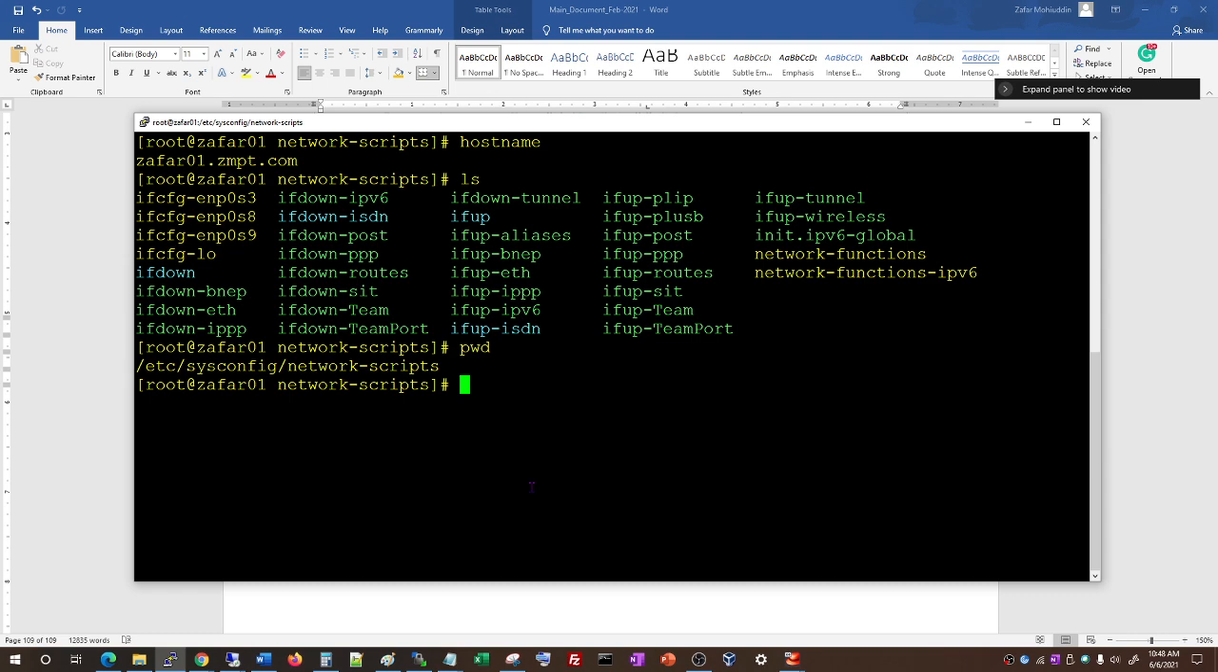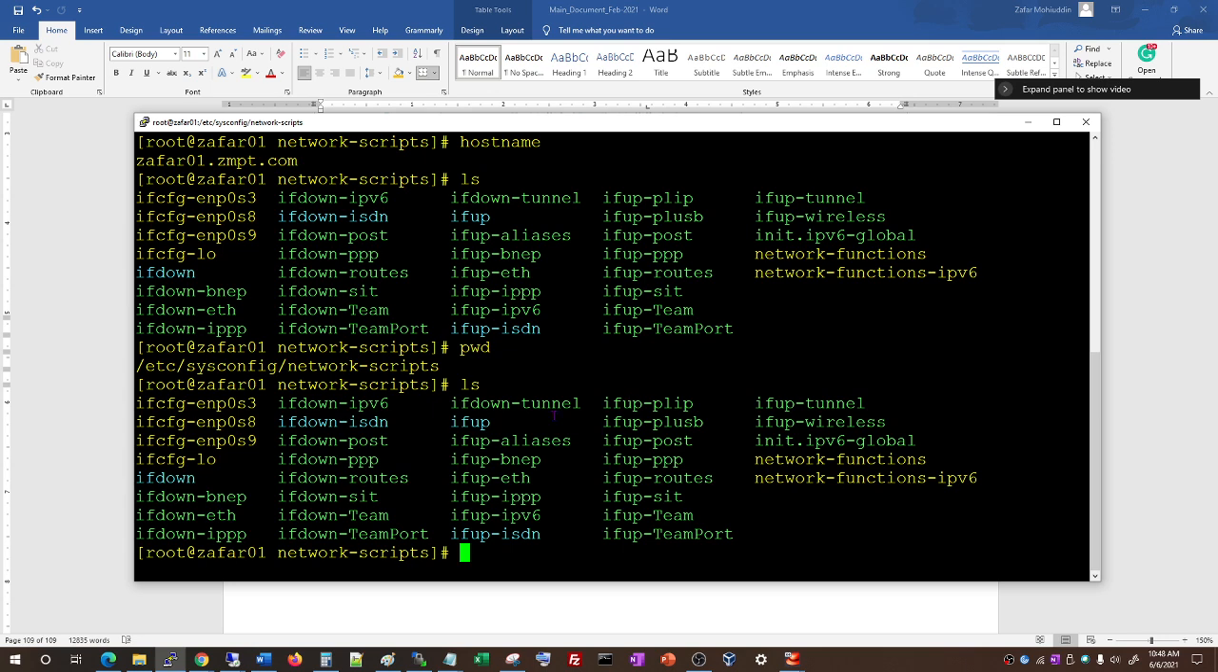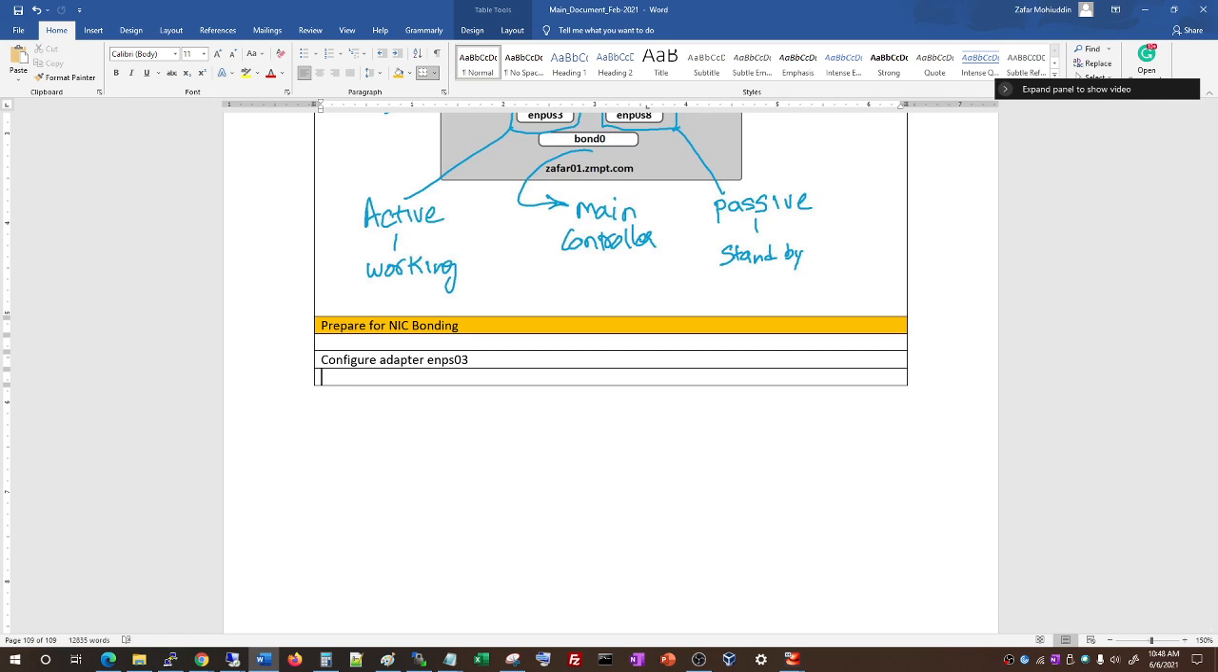Okay, now do ls there. You should have ENP0S3, 8, 9, and 10 is missing actually. So I'm not worried about it. I'm worried about ENP0S3 and S8. Okay, so let me go ahead and go in there.